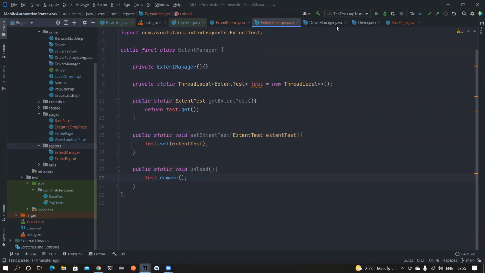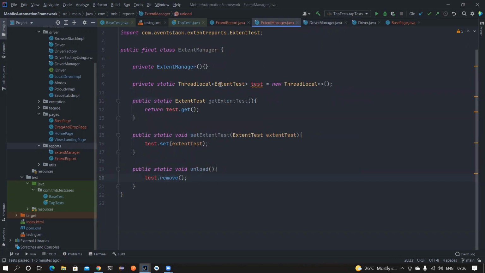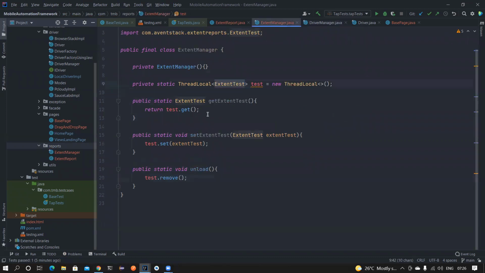We have almost replicated the same code that we have written here. We created private static ThreadLocal WebDriver; here we have private static ThreadLocal ExtentTest. Then we created one getDriver, one setDriver, and one unload method. Here we created getExtentTest, setExtentTest, and one unload method. Almost the same. The only thing that is changing is the return type, the methods, and the ThreadLocal that is storing the value. So now we have created the extent manager.